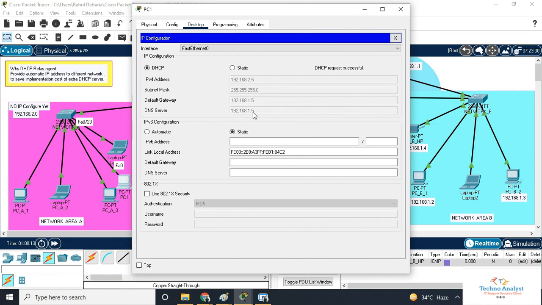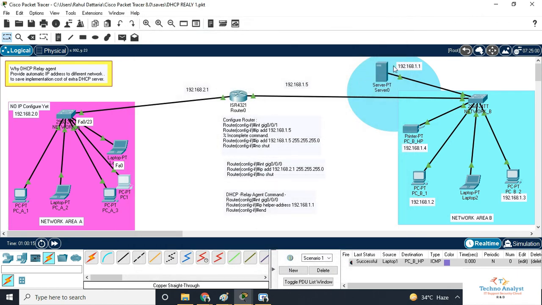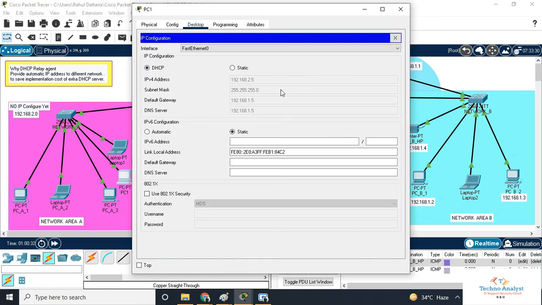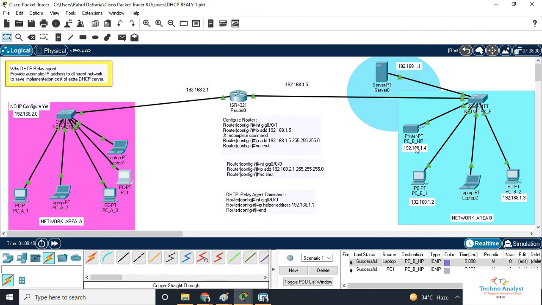You can see 2.5, and 1.5 is our default gateway, which we took over here. So now, why did we take that default gateway? Because if these guys take a printout from this computer to this printer, it can print successfully. You can see over here, it's a different network, but with the help of the default gateway, he can use this printer. So this is how you can configure DHCP relay. If you have any questions, please mention them in the comments box. Thank you.